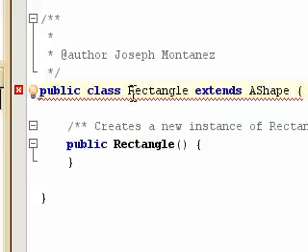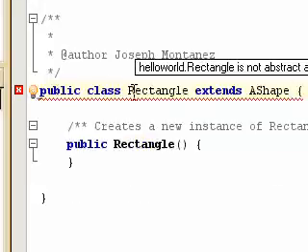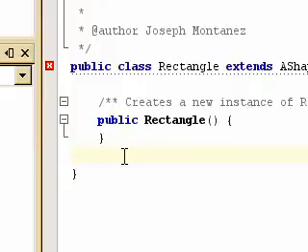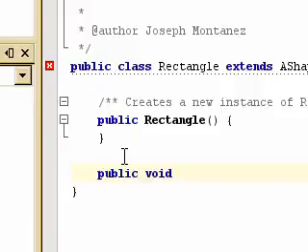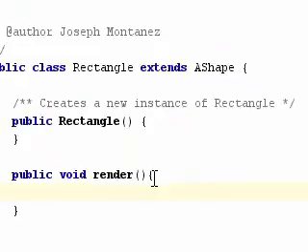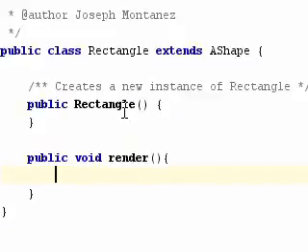Now it's going to error out saying Rectangle is not an abstract class, and it does not override the render method of IShape. So basically this is going to stay underlined until we actually define the last method, which is render. So let's do public void render, and the underline will go away. That's the basics of an interface combined with an abstract class to eventually make a concrete class.